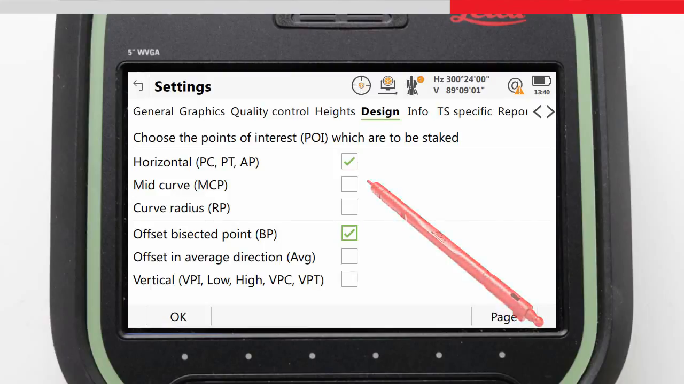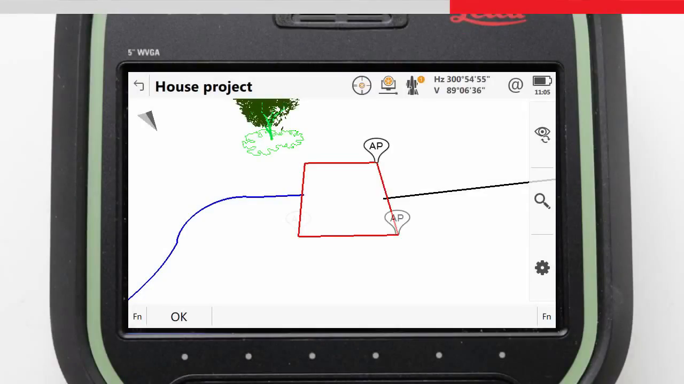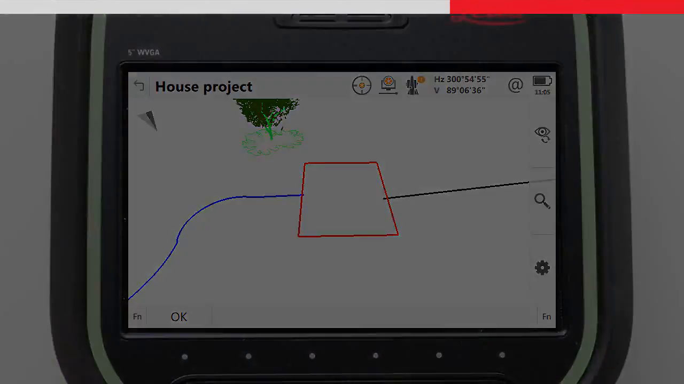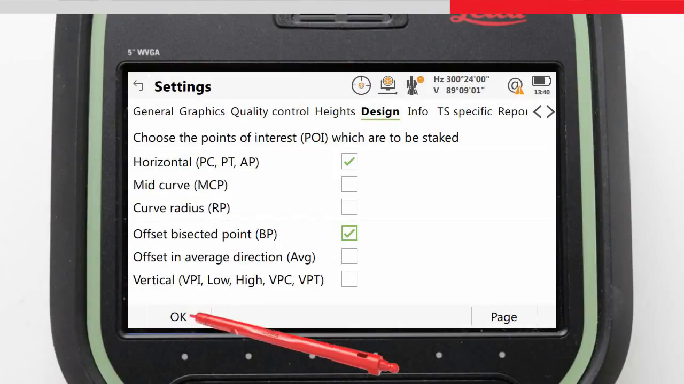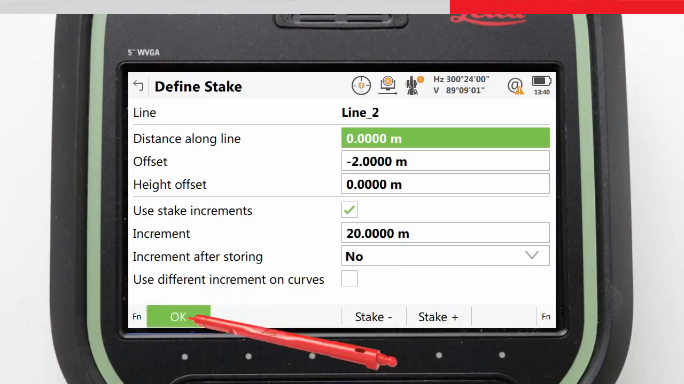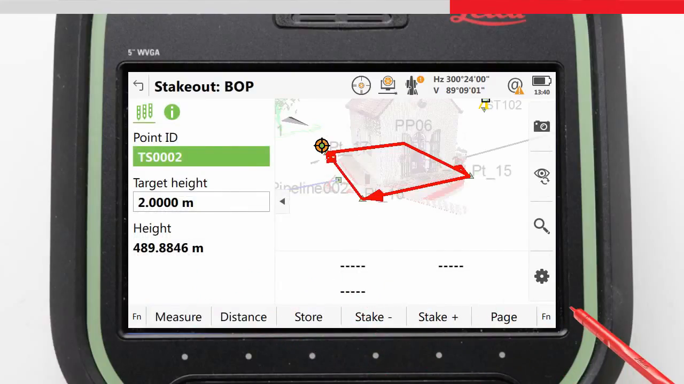This automatically creates temporary points to stake based on the geometry of the line, for example where the angle points or tangent points are, or offsetted bisected points are. We have finished with the settings, so we will confirm with OK and then press OK again to continue into the stakeout screen.